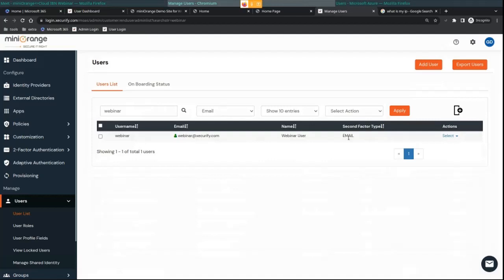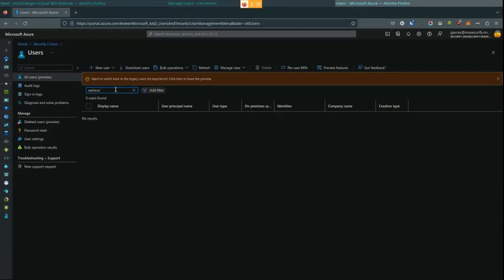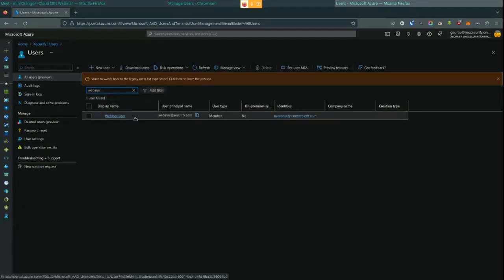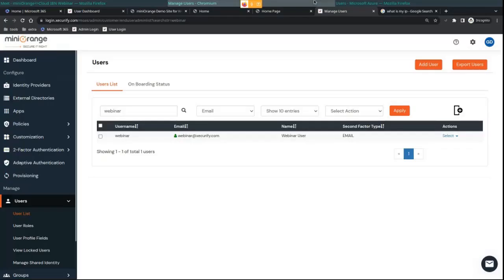Now, once your user is created over here, because you had provisioning enabled, you can go to Azure and then search for the user again. So as you can see, the same user is created here as well. A similar thing can be done with any of your applications that supports provisioning. And we do support SCIM provisioning as well, which is supported by many HR softwares.